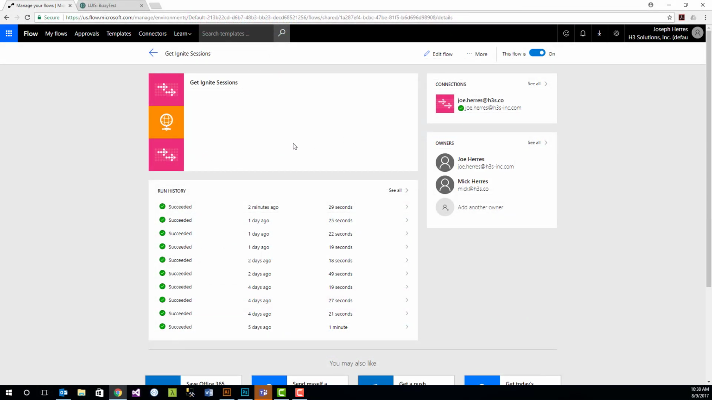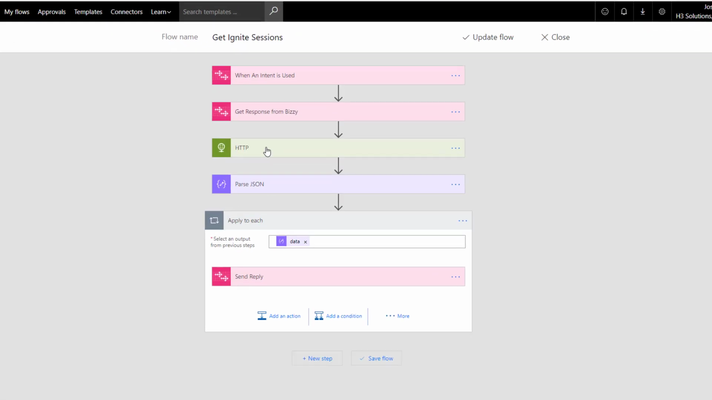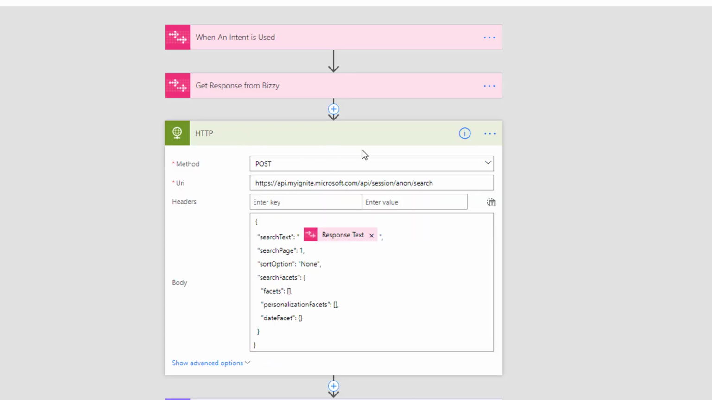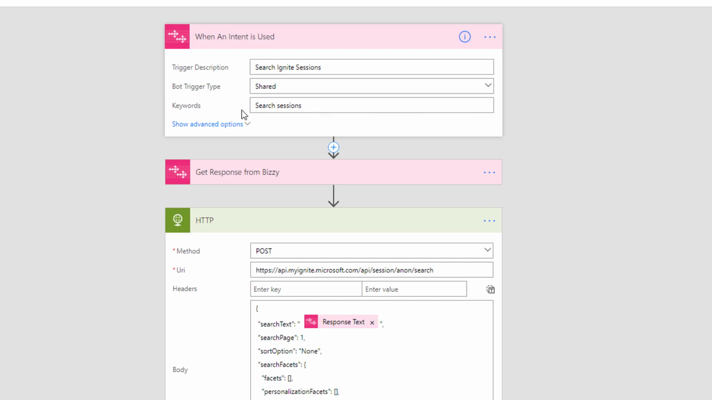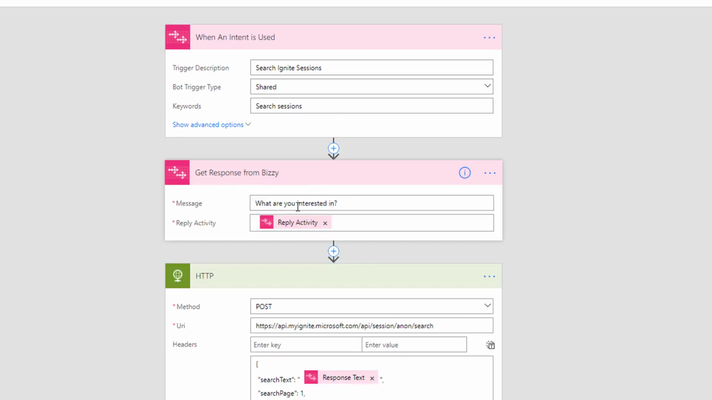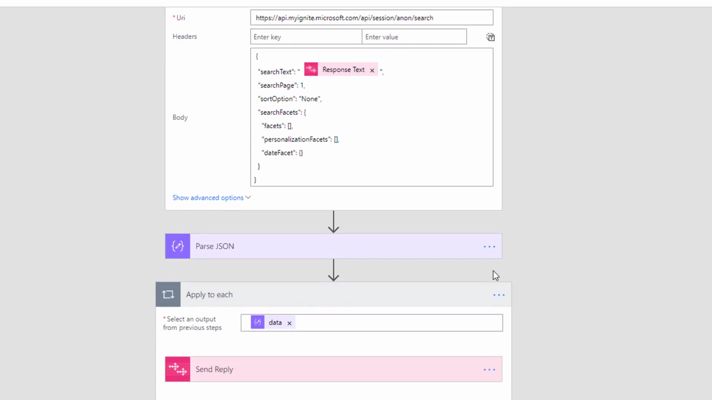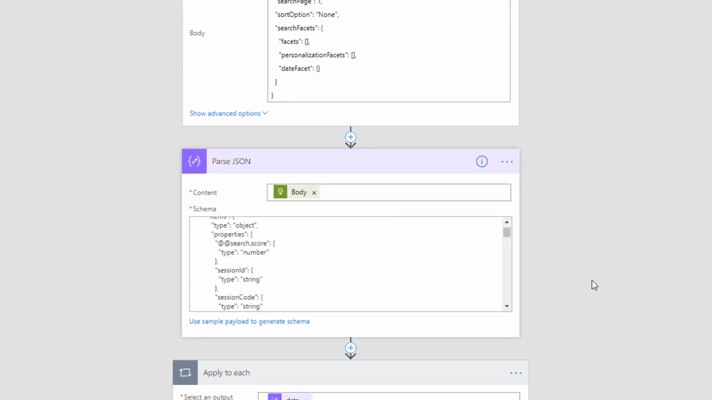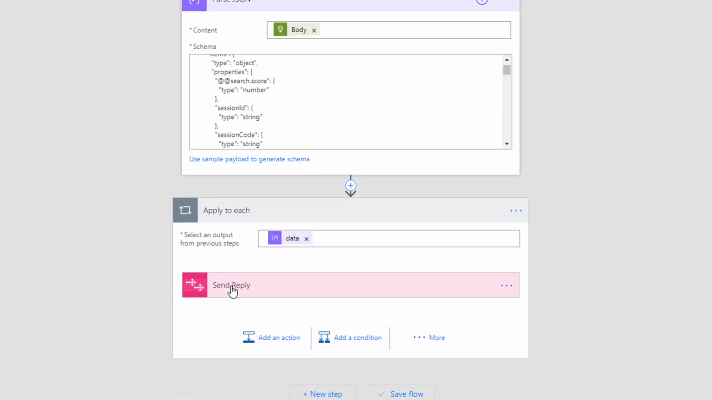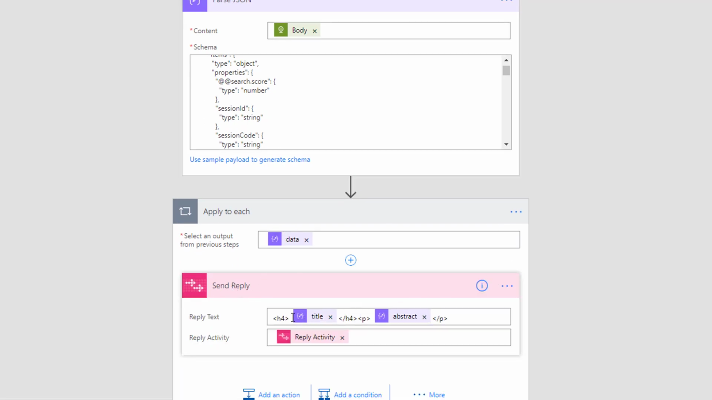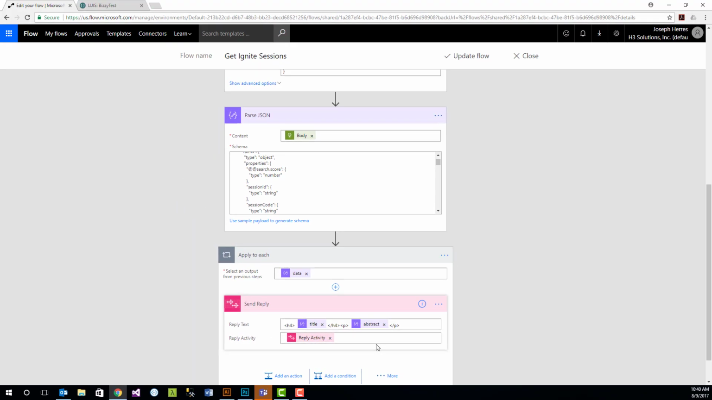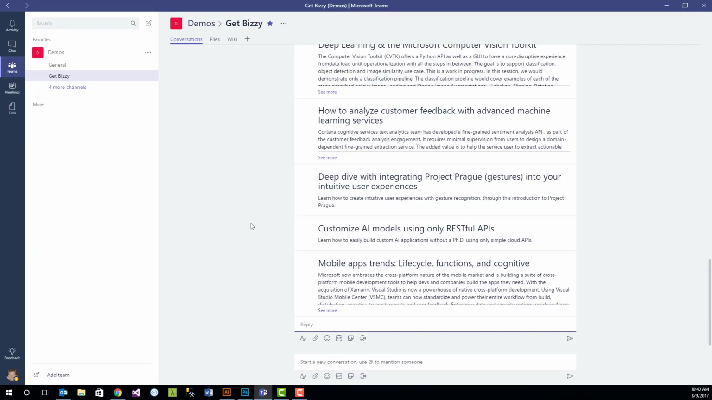The flow for getting Ignite sessions is very similar, although instead of using the Twitter connector, we're using an HTTP action. So in this case, our keyword is search sessions. We do the same get response action from Bizzy, and then we do a post to the URL with the JSON payload. We parse that JSON into usable properties. Then we loop through it and write out the sessions to the user. Let's take a look at one other example.